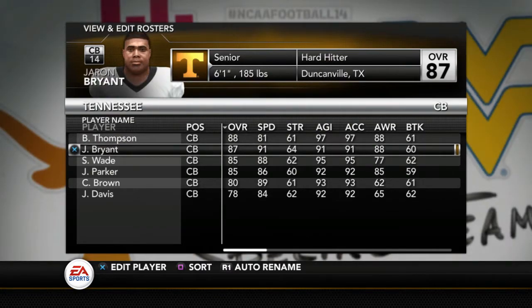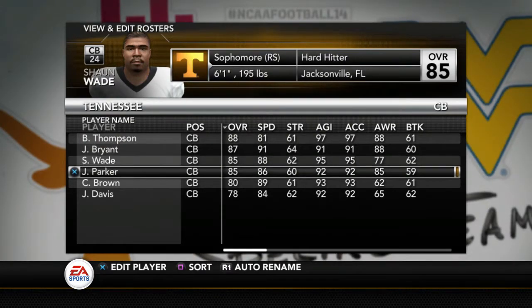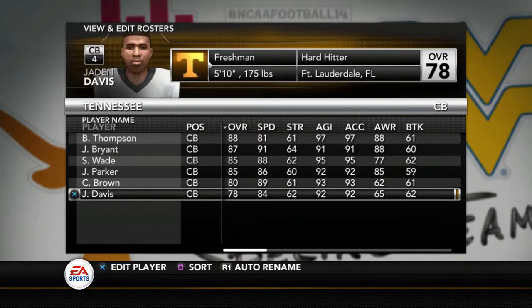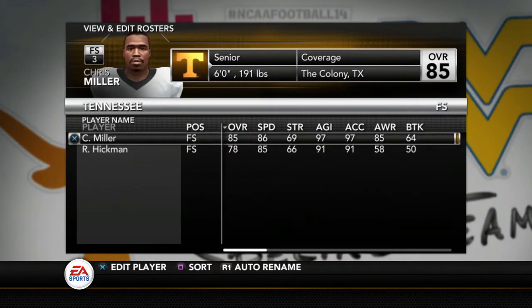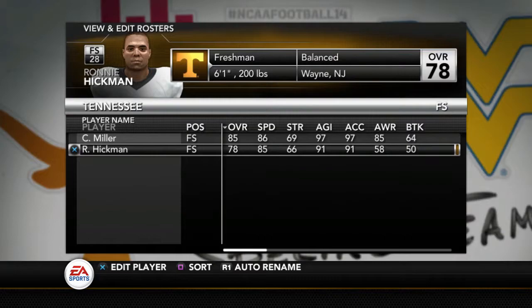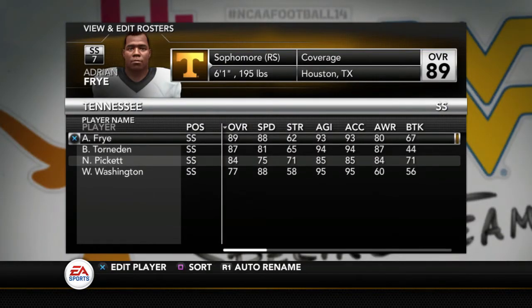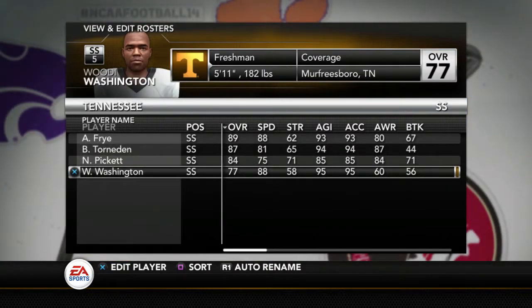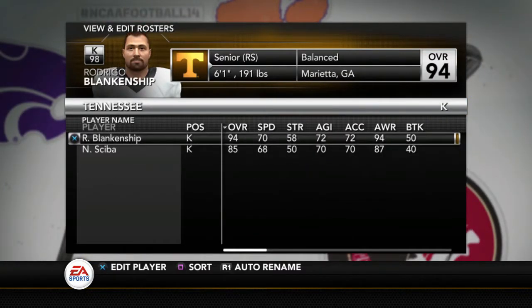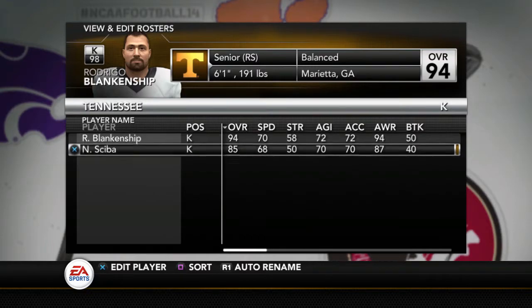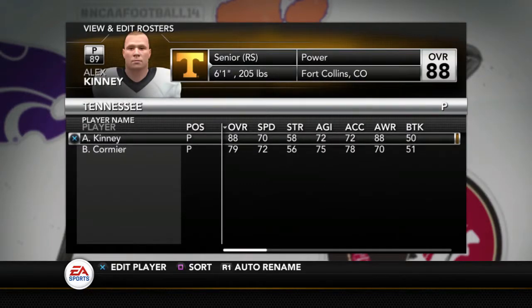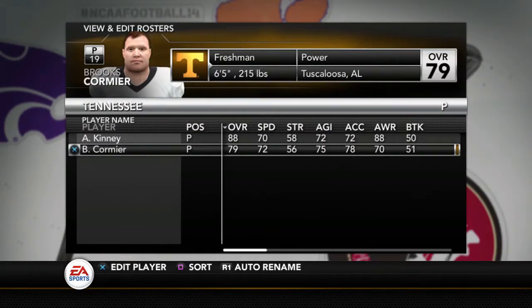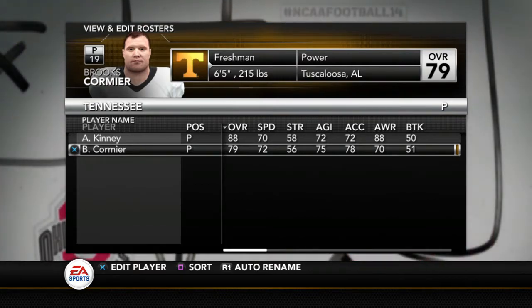Corners, pretty solid. Bryce Thompson, Bryant, Sean Wade, Jamal Parker, Cameron Brown, and Jaden Davis. Free safety, Chris Miller, Ronnie Hickman there as well. Strong safety, Adrian Fry, Bryce Tornadon, Nick Pickett, and Woody Washington. And then the kicker is Rodrigo Blankenship and Nick Skiba. And the punter is Alex Kinney and Brooks Cormier. So they have 2 kickers, 2 punters. That's it. That's the rosters for Duke and for Tennessee.